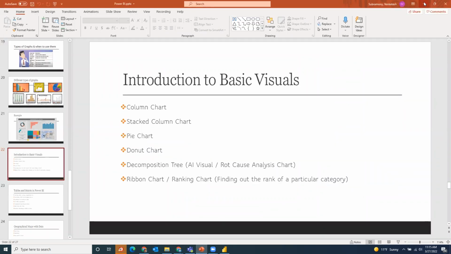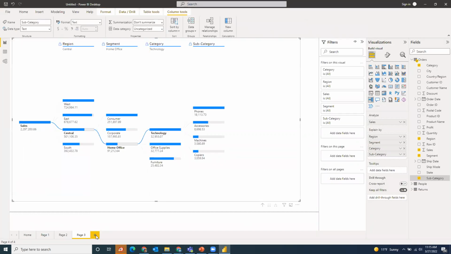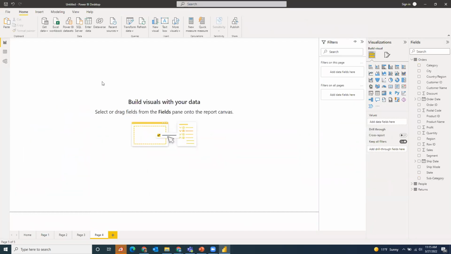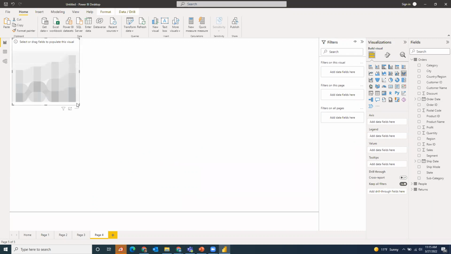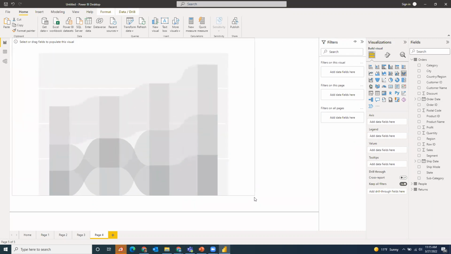The next thing is the ribbon chart. We still have 15 minutes. I think we can cover that also. I know there's a lot to cover. So let's say, in the ribbon chart, if you look at the ribbon chart, this is one ribbon chart here. The ribbon chart is mainly used for ranking purposes.